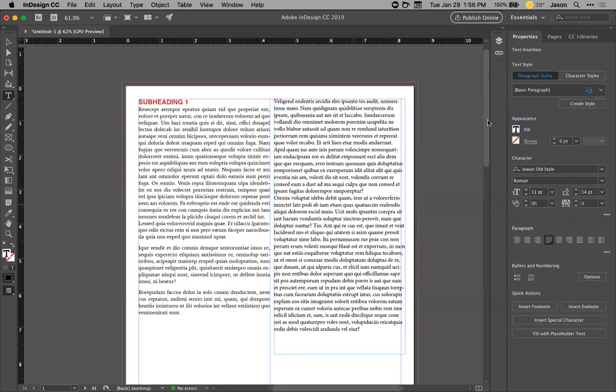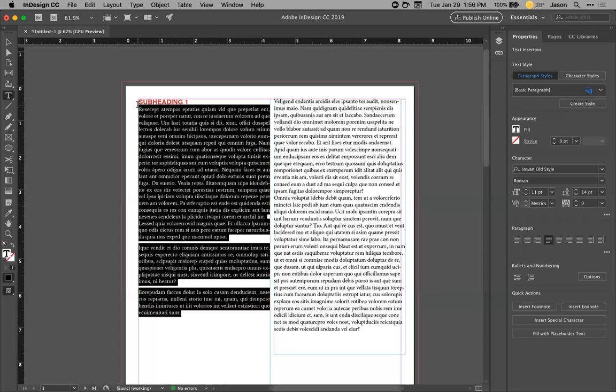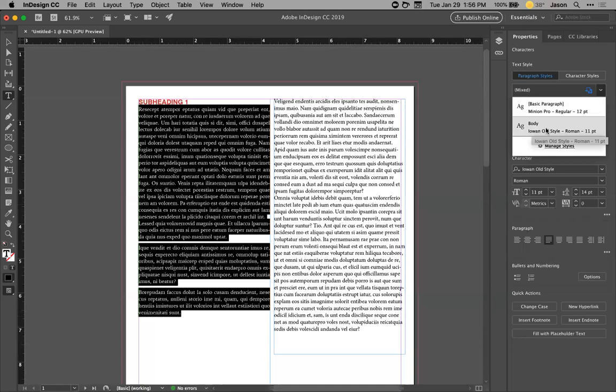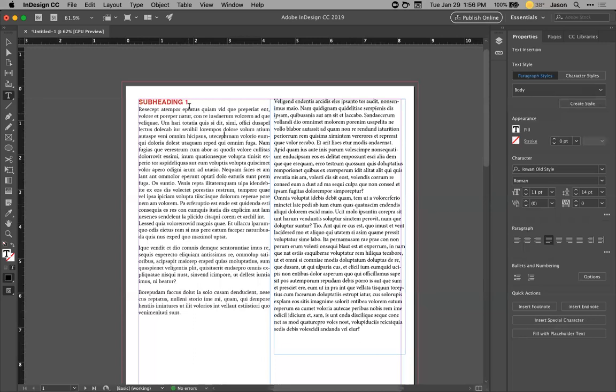Now, if I come down to this paragraph, you'll see that Basic Paragraph is still there because I have to apply the body anywhere I want to apply it. It doesn't just automatically go where the style was. I'm going to select all that, and I'm going to click on Body. Now, all this is formatted as Body.